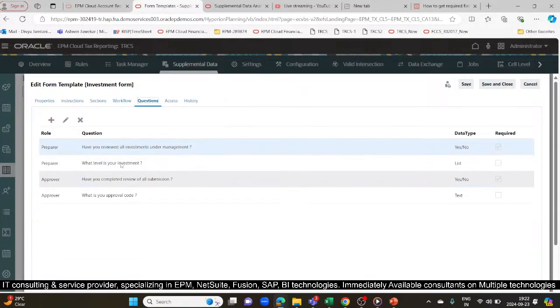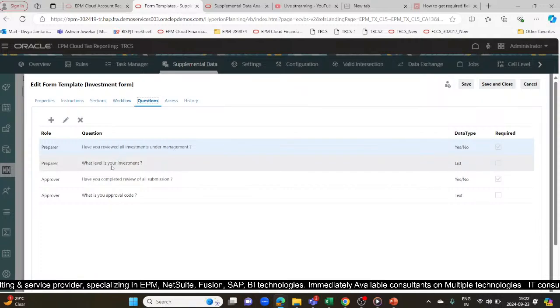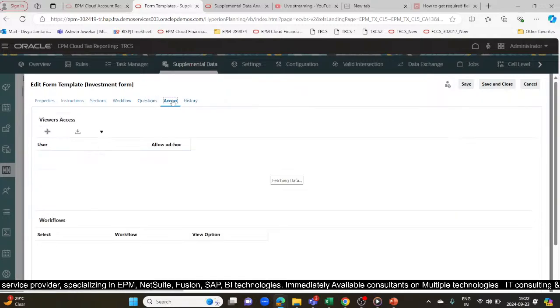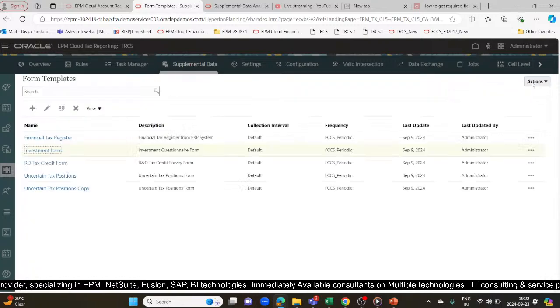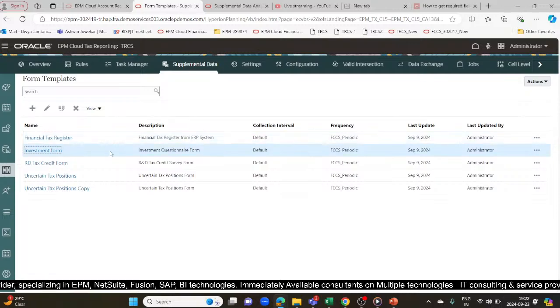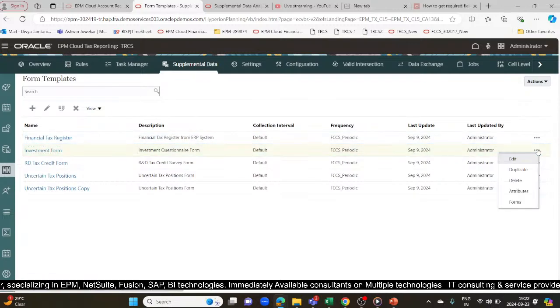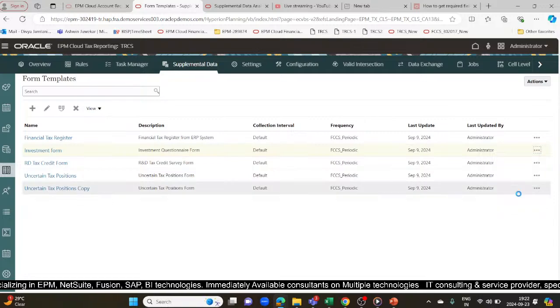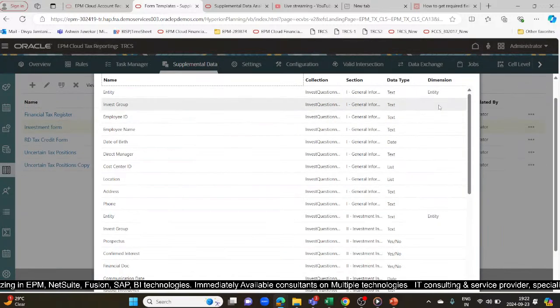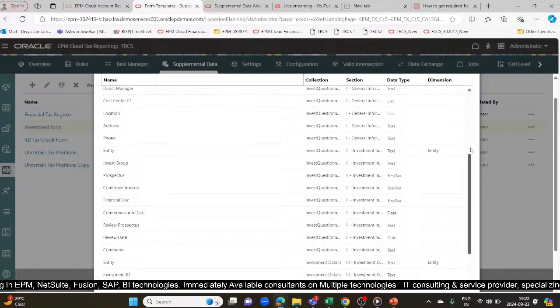Then you have some questions which are attached to it, like have you reviewed all the investments under the management? What level is your investment? Have you completed review? What is your approval code? Then I haven't assigned, but you can assign reviewers, access, and workflows. So like this, you will create a form template. You have the attributes, which you can assign from here.